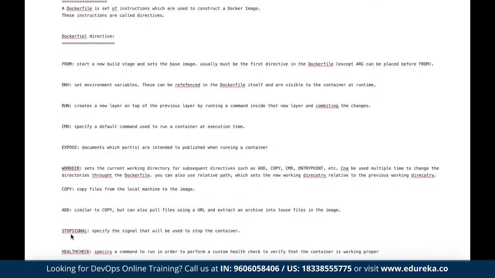Now, next one, and the most important, HEALTHCHECK. How will you make sure a container is healthy? HEALTHCHECK is one such command which can help us check the health of our container. Now, what is the beauty of HEALTHCHECK? When I give a HEALTHCHECK command in my Dockerfile, I can give my own customized string to check health.